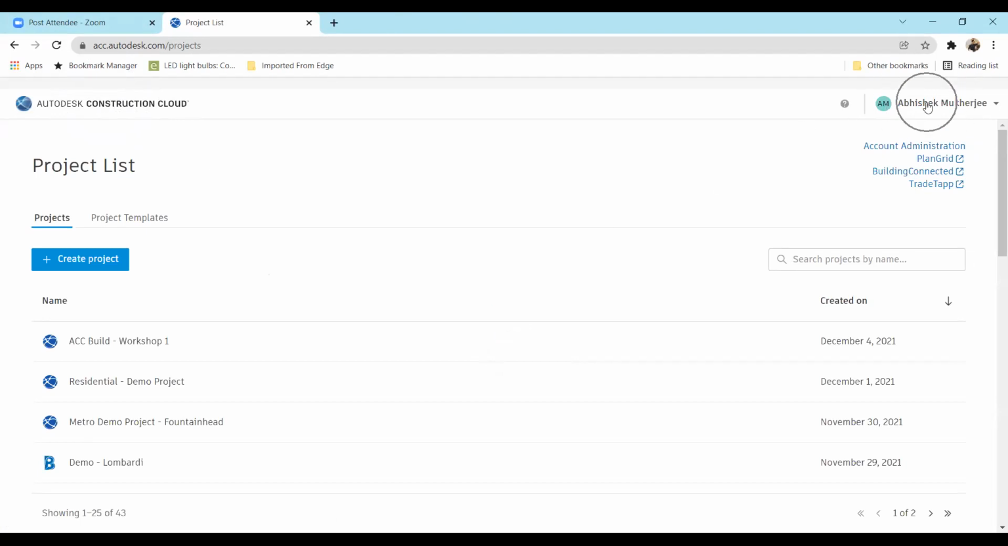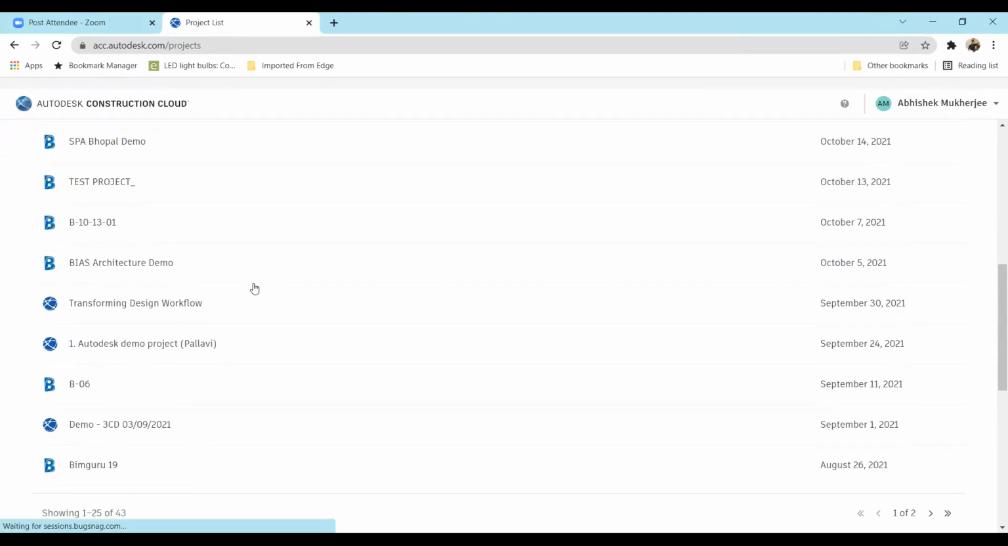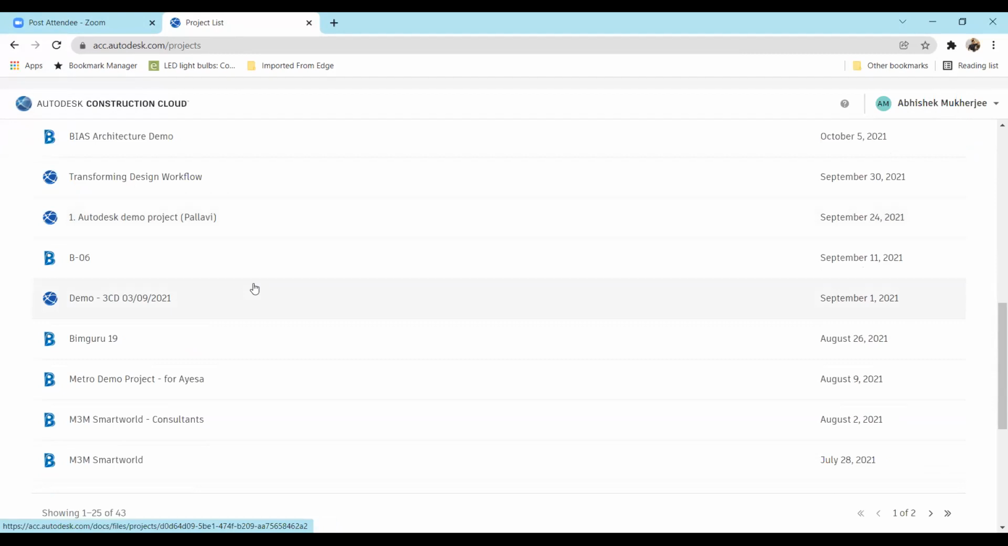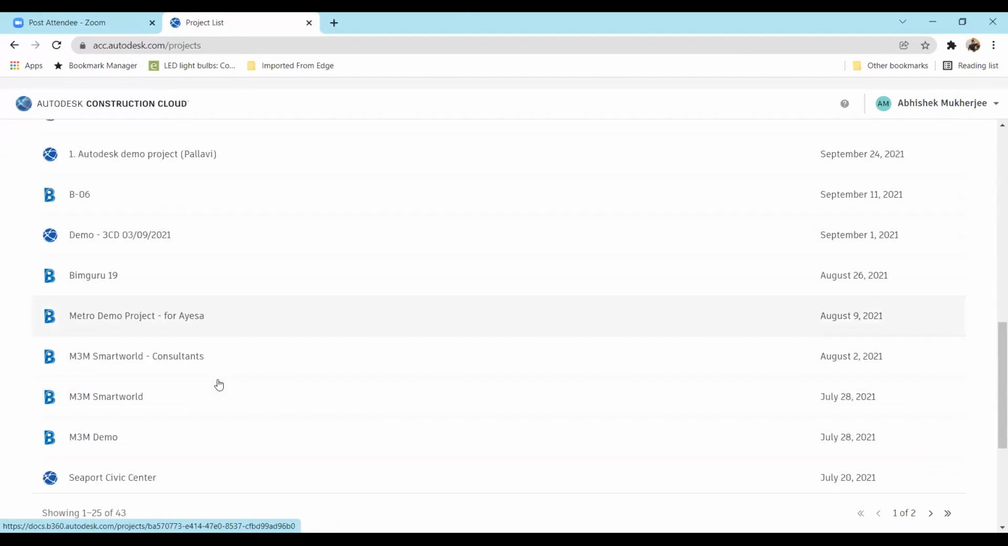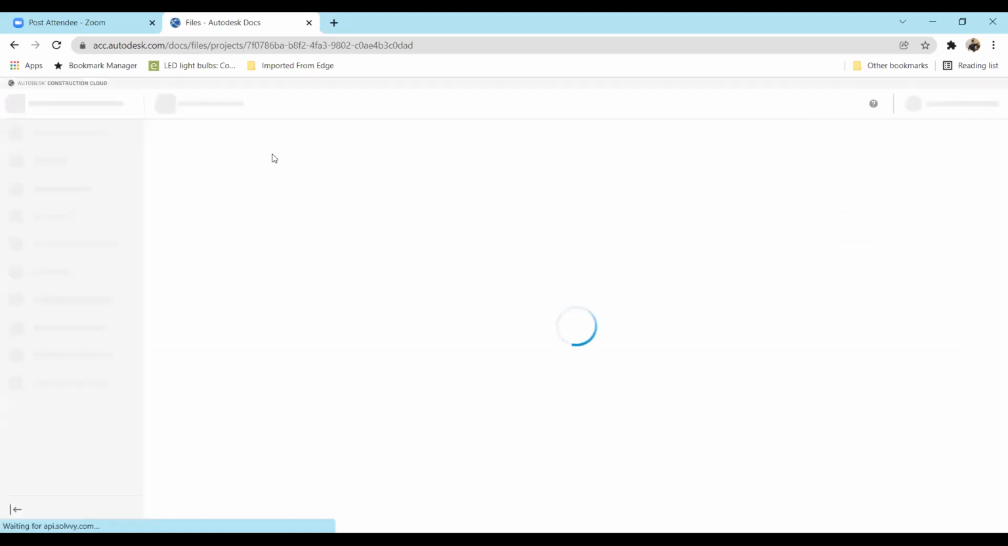On the top right are my credentials. And here is the project list of all the projects which we have under a specific account, that is a company. So your company XYZ may have various projects which you are doing, you are initiating, all of them will be listed in a specific repository, which is this one. And I need to open a specific project, let's say this one, and directly jump onto the folder and subfolder.